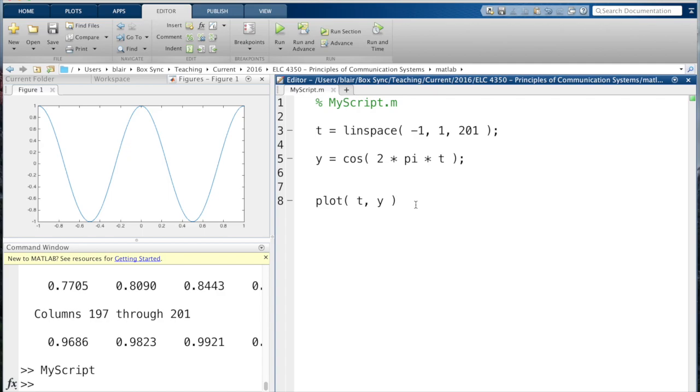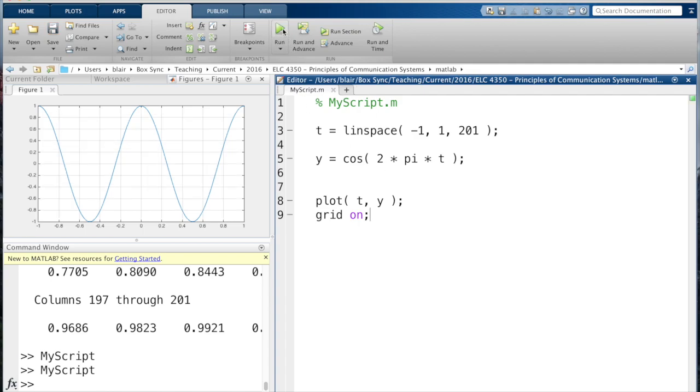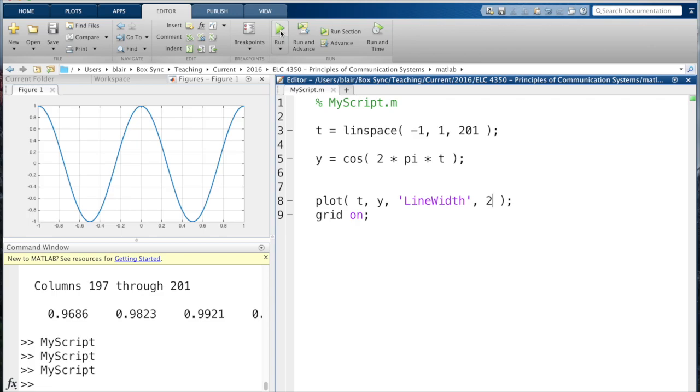In fact, I'm going to first turn the grid on. Let's see what that looks like. Okay, that's kind of nice. I actually want to make the data line thicker, so I'm going to type LineWidth 2. That's kind of a standard thing I like to do in all my plots. So that data stands out a lot nicer now.